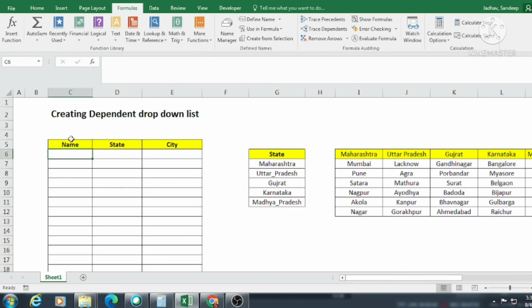Now if anybody puts the name ABC and selects the state of Maharashtra and then goes to the next cell, he will get only the cities from Maharashtra to select from. Now suppose the next person comes, he enters his name, he selects some other state like Gujarat, and then goes to cities. He will get the selection of the cities from Gujarat only from our list, like here. There are no cities from any other state in this particular cell.